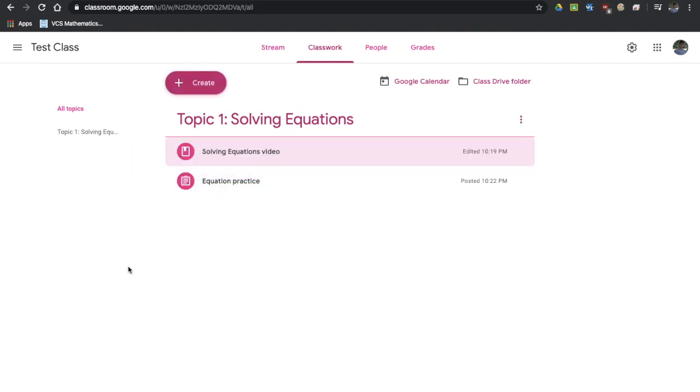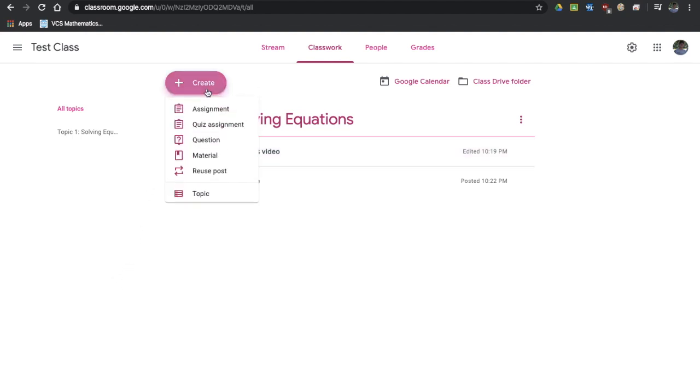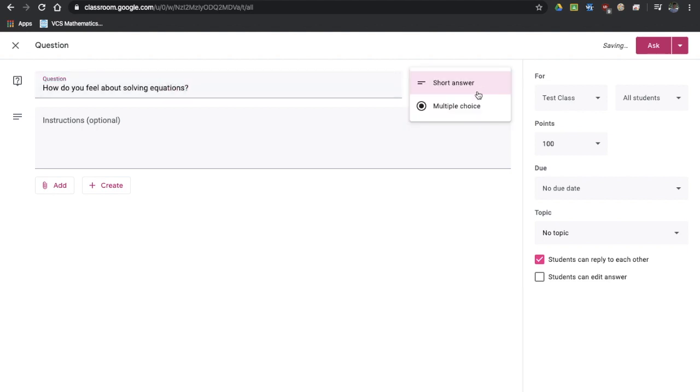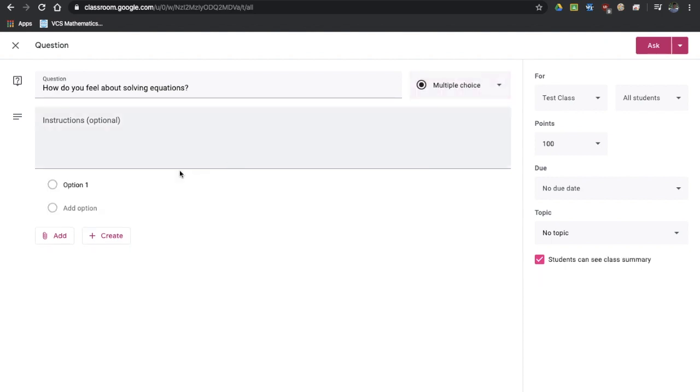Okay, and let's say I'll show one more assignment we can add. I'm going to do a question. Now this is just kind of a poll. So I could say, how do you feel about solving equations? I have the option of short answer and multiple choice. If I hit multiple choice, I could just add some options there. I'm going to leave this one as short answer.